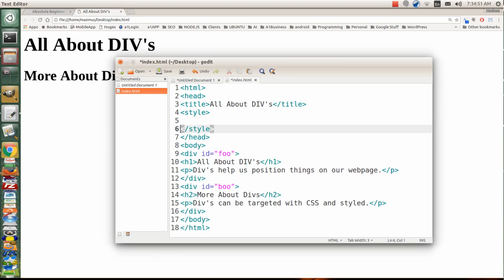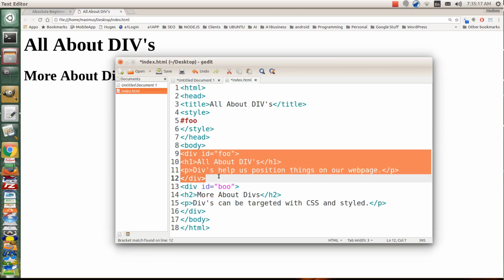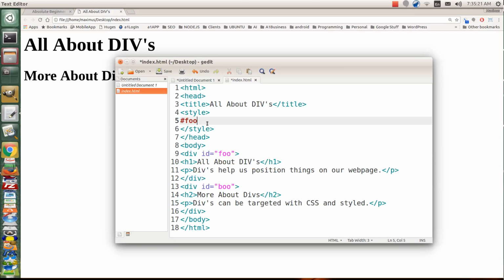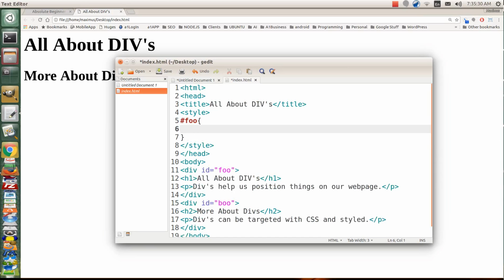Now, what we want to do is target the first ID of foo. Whenever you see something led by an ID, you want to use a pound sign. So ID equals the pound sign. And then we're going to type in foo, just like that. And that means that we're targeting everything within this div tag right here. And we're going to have an open and close curly bracket, just like that. And we're going to go inside there. I'm going to tab it over. And we're going to give this some commands.